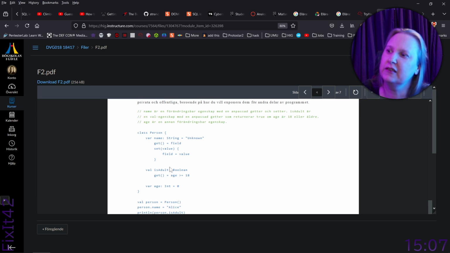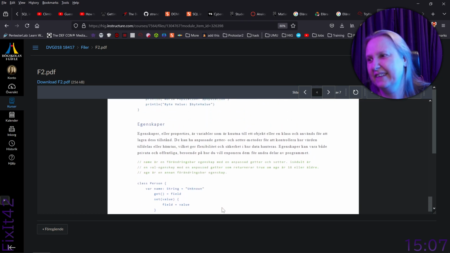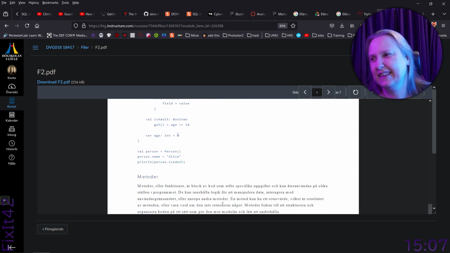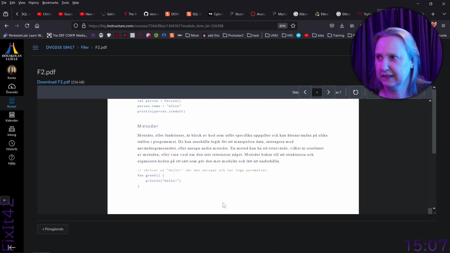Yeah, so it's actually not a saved value. It is calculated from the age. Okay. So get val person, Person name Alice, println person is adult. So it will be 0 then. Huh? So no one will be adult. I guess that's a good default.